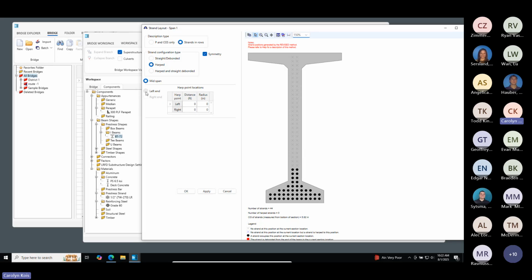Then we can go ahead and go to the beam end. Since we have symmetry checked, we can just define left end, and left end will be same as right end. If you did have a difference, you could uncheck symmetry and define the left and right end separately. But the next thing we'll do is define the end strand pattern. So we'll put in the distance for the harp points. And then we're going to go ahead and select the strand position at midspan here.